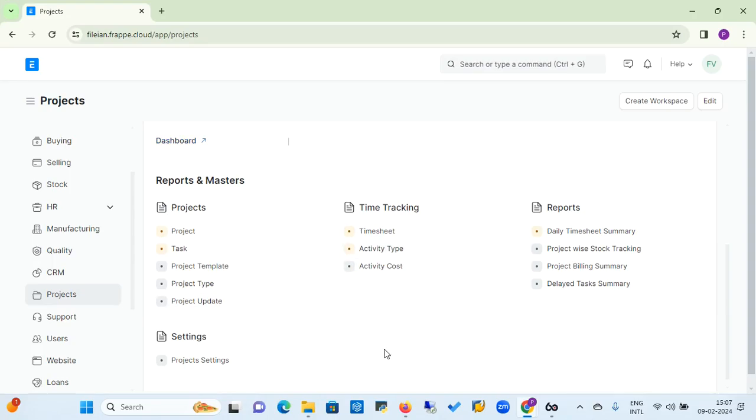So this is how we can use the project module in our ERPNext application.